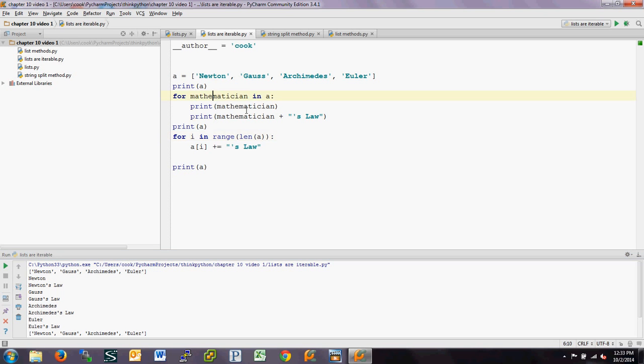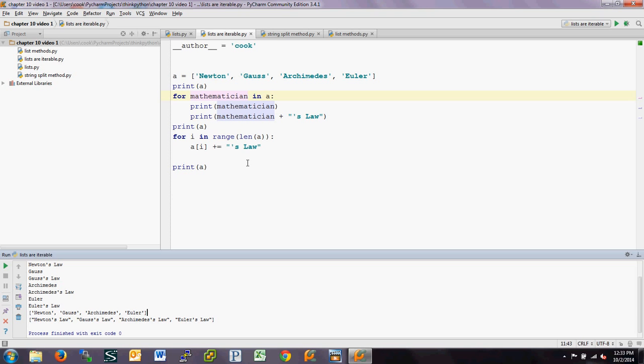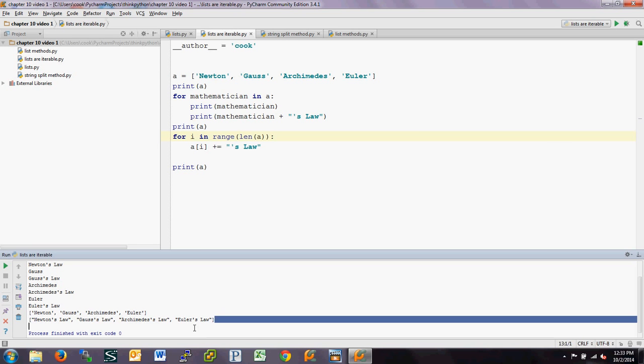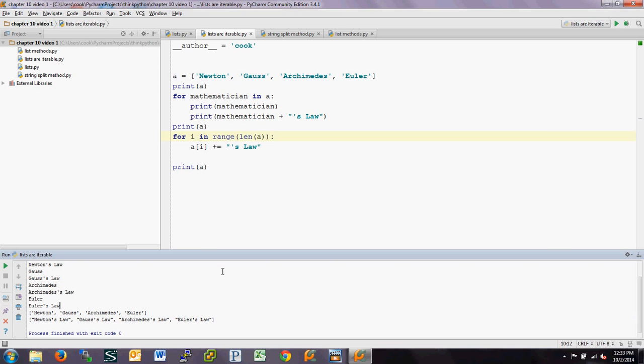So this is a really nice, elegant way to write for loops in Python. Python for loops are really great. We then print the list again, and then we actually make changes to the list in the second for loop, and we add apostrophe S's law to each one of those names, and we reprint that list, and this is what we get. So a couple of good techniques in here for modifying lists or working with lists. A simple for loop to take you through a list, and if you need to modify a list, here's a neat trick to do that.